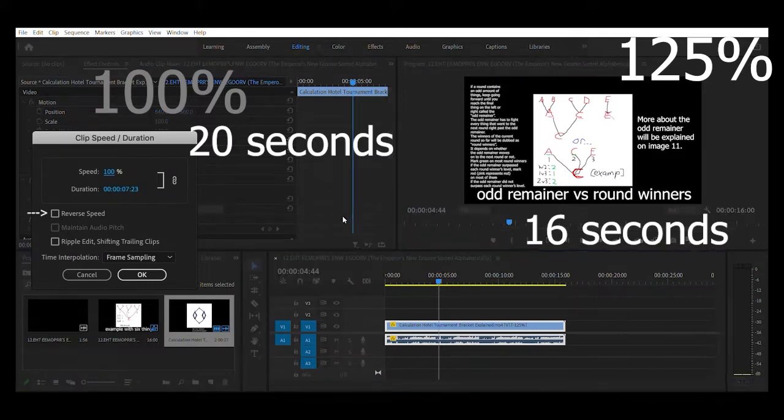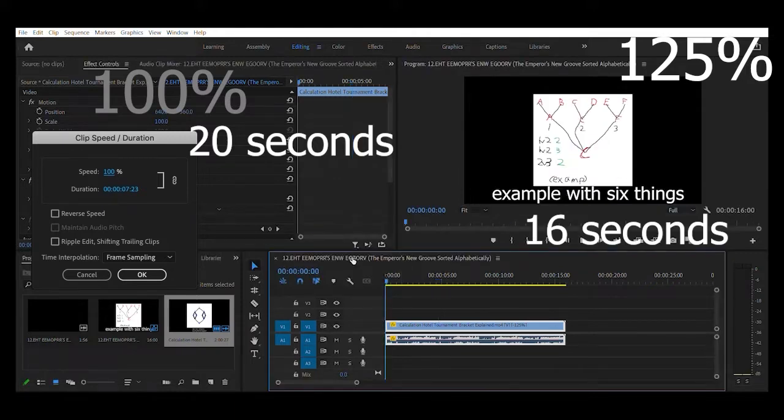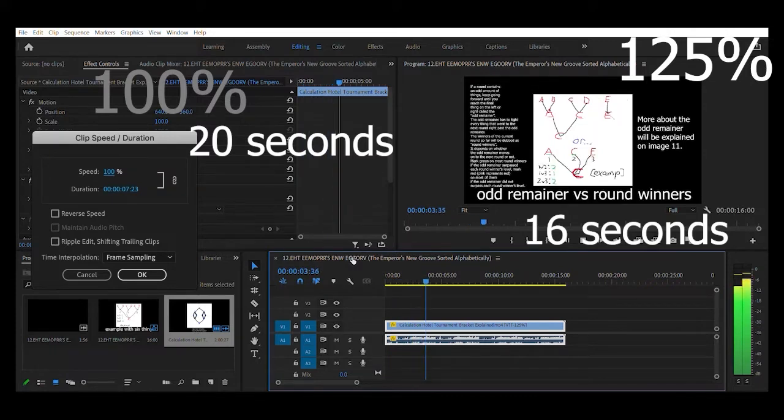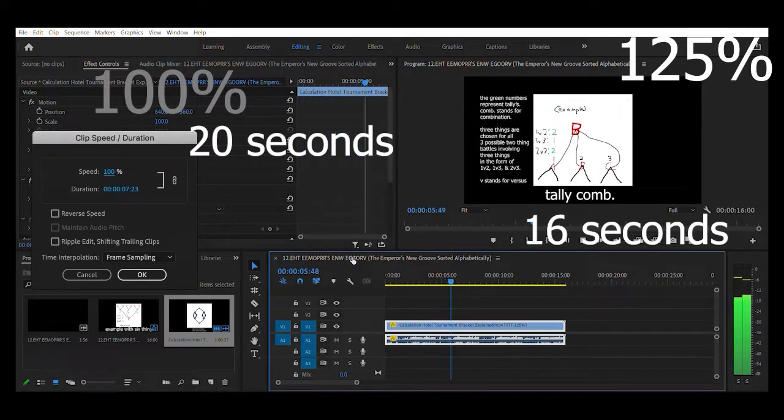And then we have maintain audio pitch. Check that here. And what does it do? This one's at the same speed, but it's at normal pitch.